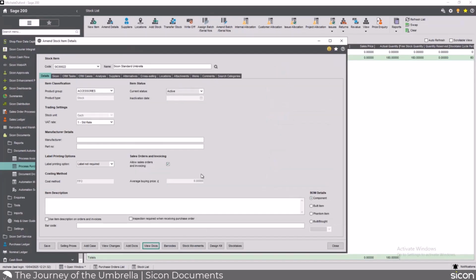Those documents are not only there for reference, they are also there so that I can use them when I send documentation outside of Sage. So for your outbound documentation, for your purchase orders that are going out, for your remittances, for your statements, for your dispatch notes, etc., I can accompany those with documents that I've attached to the stock item.